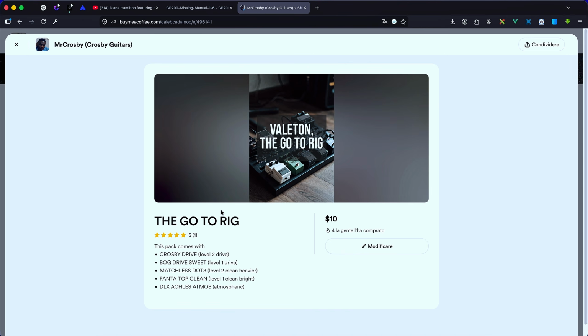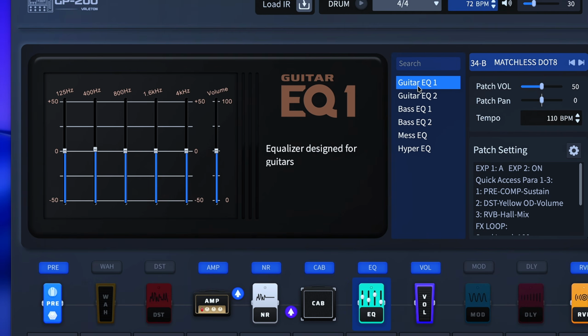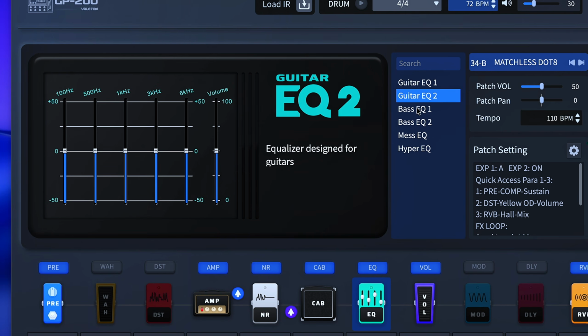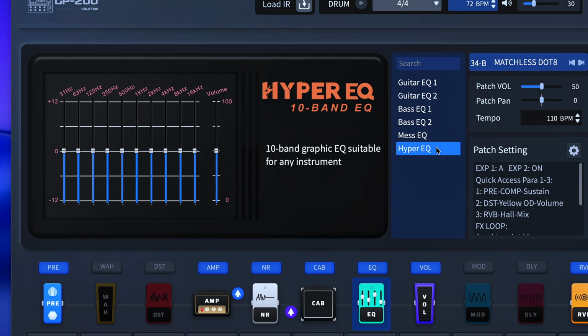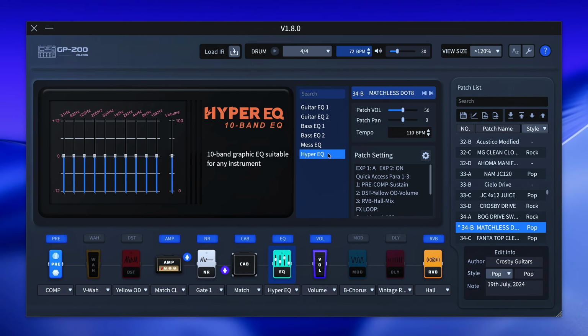So this is my go-to range. Now we have guitar EQ1, guitar EQ2, bass EQ1, bass EQ2, the 5-band Mesa Boogie EQ that you find on Mesa Boogie amps, and we also have the Hyper EQ, which is a 10-band EQ.